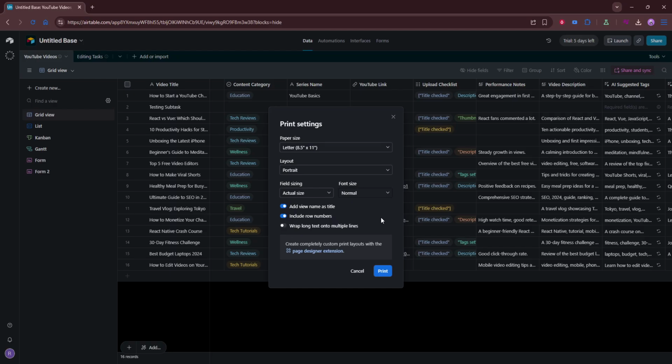Finally, save the PDF to your computer. Choose a location where you can easily find it later, and give the file a clear name that matches the content. Once saved, your Airtable data is now ready to share, archive, or print whenever you need it.